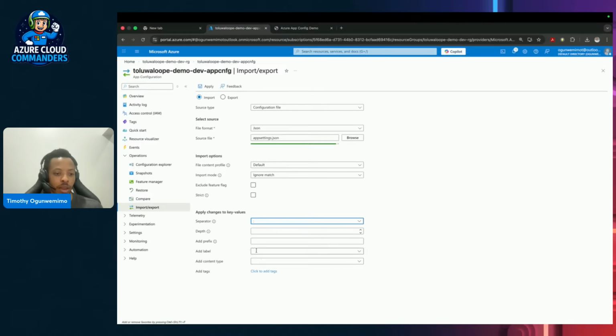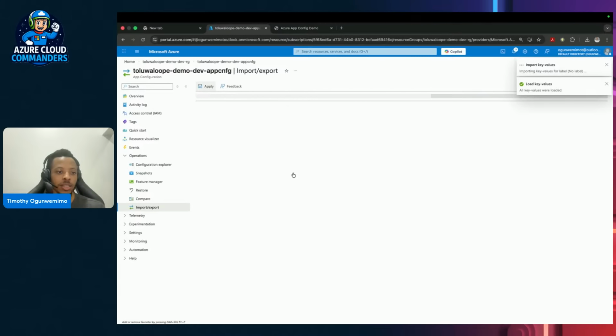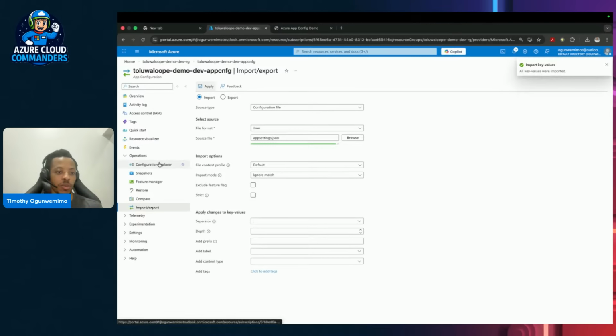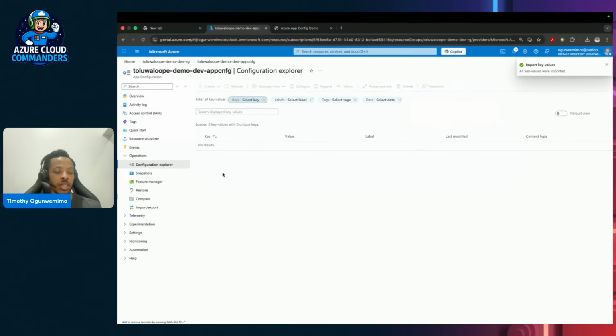And if you have anything else that you want to load, you want to pick some particular values, you don't want to load everything. You have so many things you can do in here. So once I do that, I can apply. And by the time it's done importing, if I go into my configuration manager, I'm going to see all the new keys and all the new files that I just added.